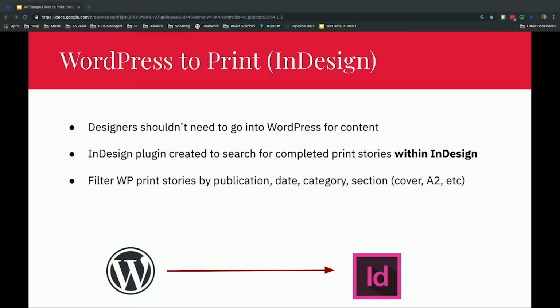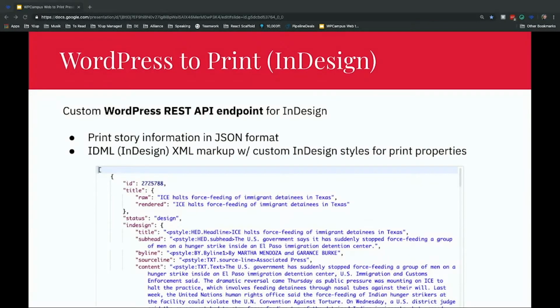So one of the stipulations is that the designers still had to use InDesign, and Maine Today Media really didn't want the designers to have to go into WordPress, find a story, export it, and then import it back into InDesign. So what we created was a plugin for InDesign itself, which allows the designers to search for WordPress content based on categories, the publication date, the part of the newspaper it's supposed to go in, and basically was able to find the stories that way. It used a REST API endpoint that is custom, and that REST API endpoint served one of these print stories to InDesign. And I'll dig into that a little bit.